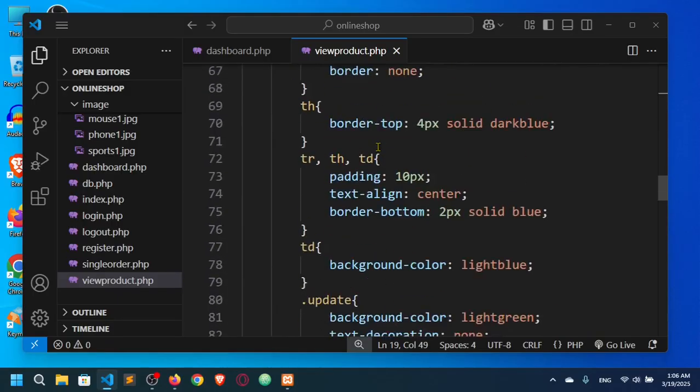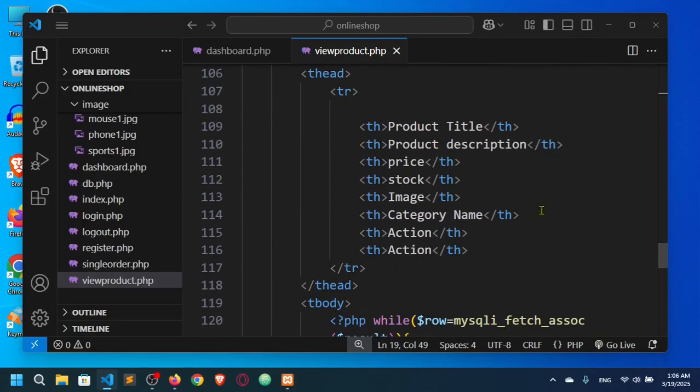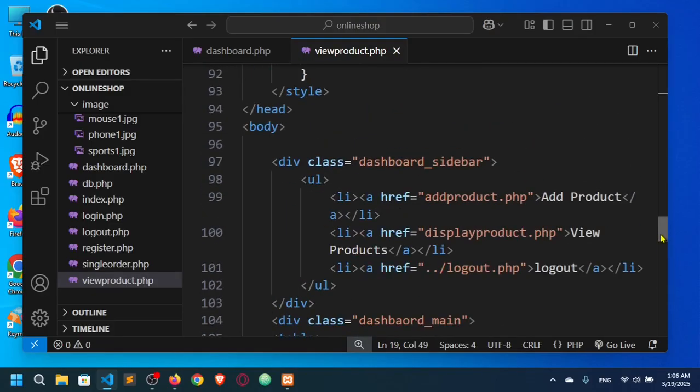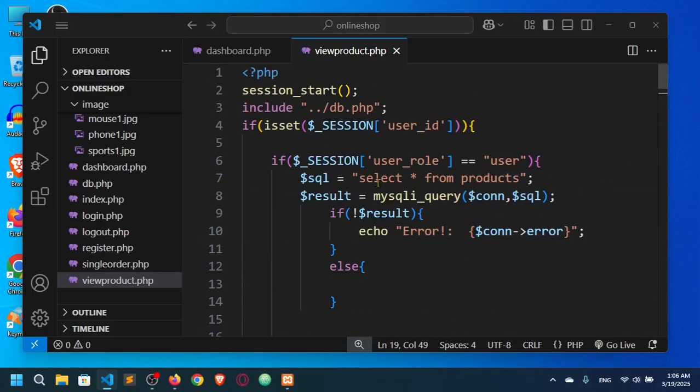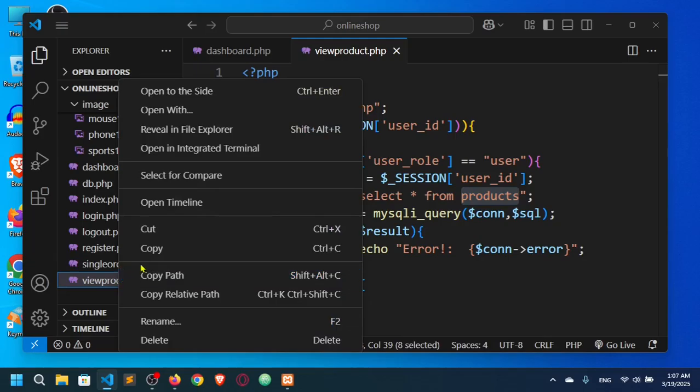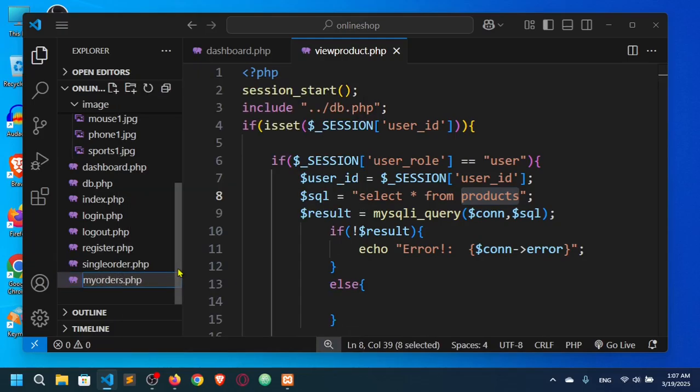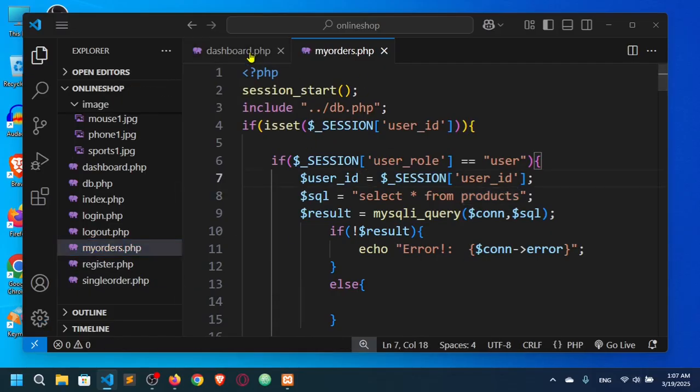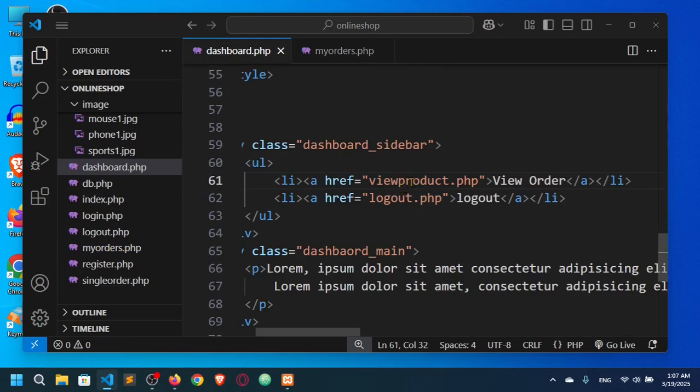Here you can see we have displayed everything in the table, right? And we will do it here. Let me go to the top, and here you can see we have select star from products, not view products. Here it should be my orders.php. So we are in my orders.php, and we just have to change it here, my orders.php, and here we will change the text to my orders.